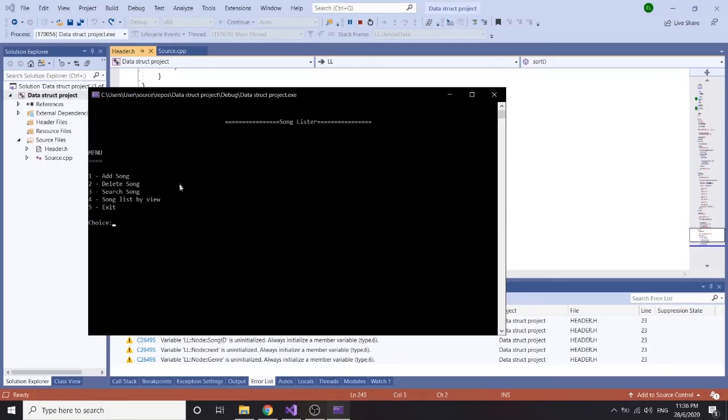So we just started the program, but there are no songs in this list. We haven't added anything. So what happens if I press number 4, which is the sorting part, song list by view? As you can see, it says list is empty, nothing to sort. Press any key to continue, and this will bring the user back to this screen so that they can press 1 again and insert the songs they want to put.